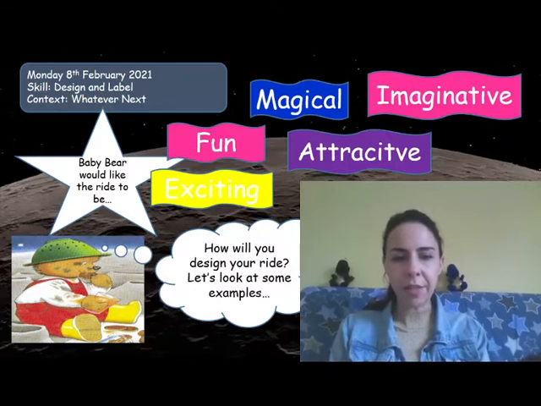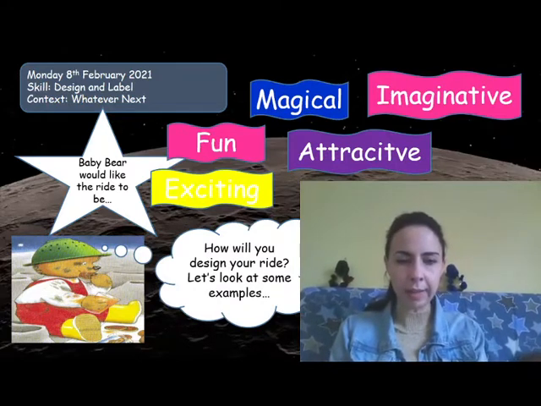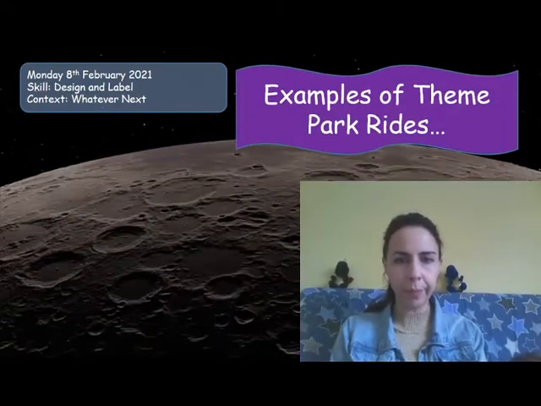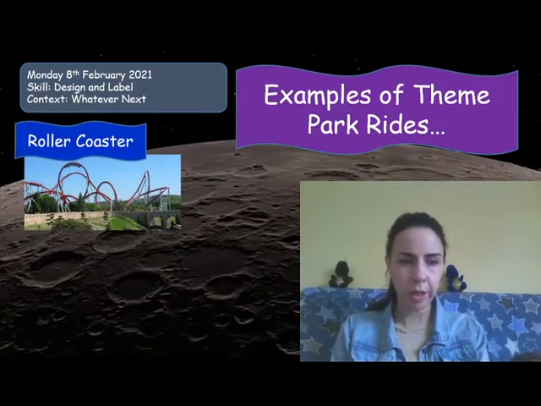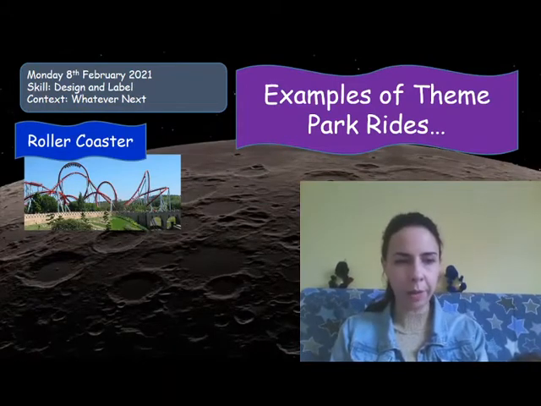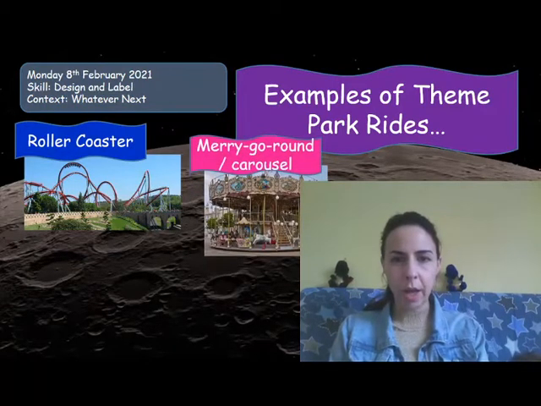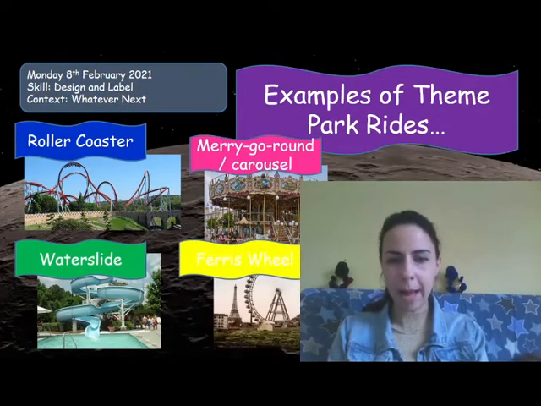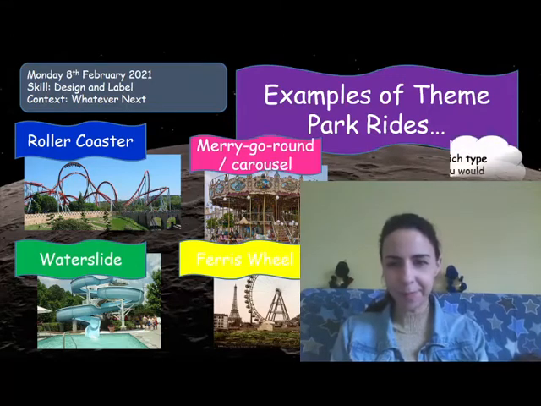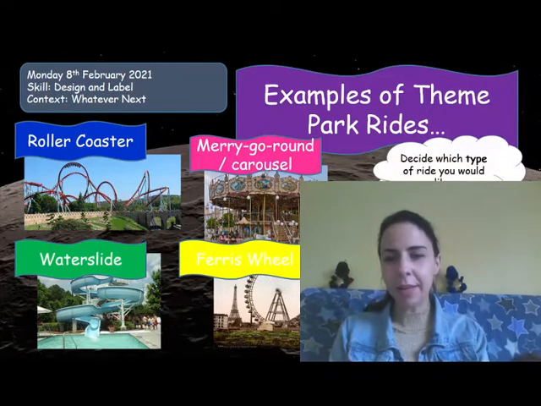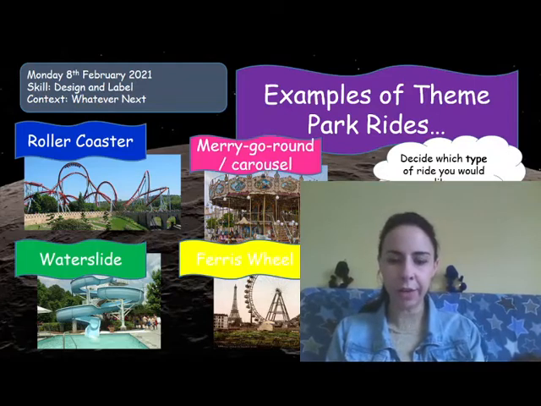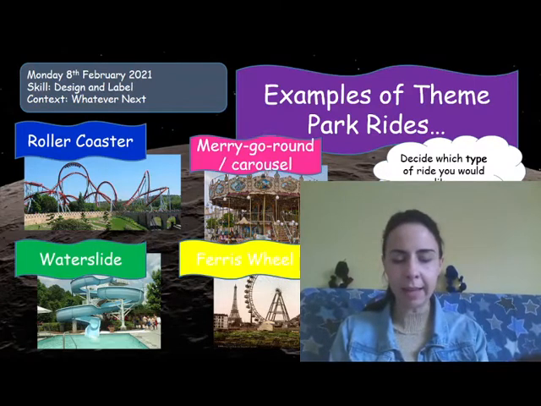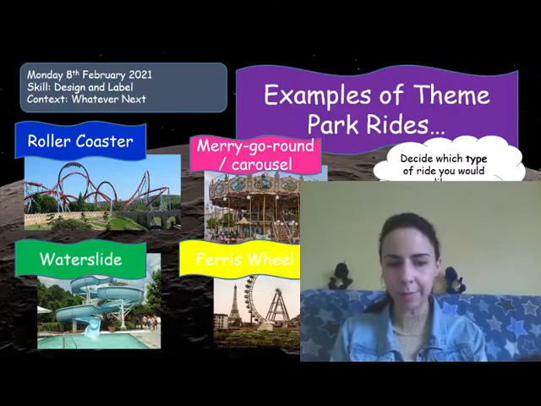So we're going to have a think in a moment about how you will design your ride. Let's look at some examples. So you could design a roller coaster like the one that we saw in the video, a merry-go-round or a carousel. Maybe you could design a water slide to go on the moon, or perhaps a Ferris wheel. So have a little think about which type of ride you would like to design. So pause when I get to one and have a chat or think about that. 3, 2, 1.